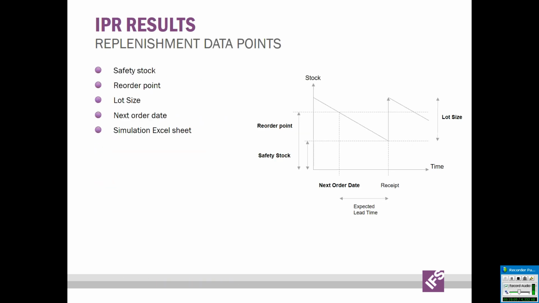And then something that's really neat is, it was like in school, you didn't get credit unless you showed all your work. Yeah, I know the answer is four, but show me how you got to four. We heard that enough from our customers: how does this work? What's in this black box? So we have a spreadsheet that's produced for every part that is controlled by IPR to show you what the input parameters are, what the output parameters are, and then we actually have just another slide here.